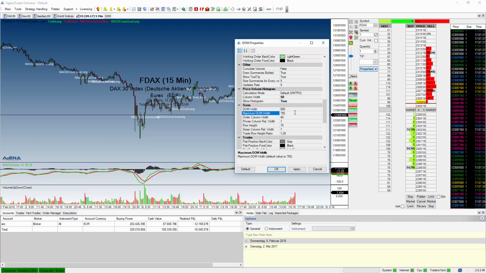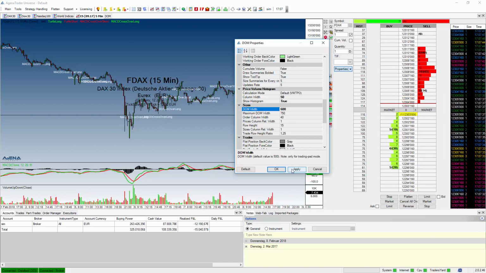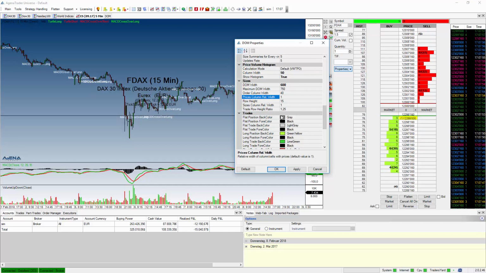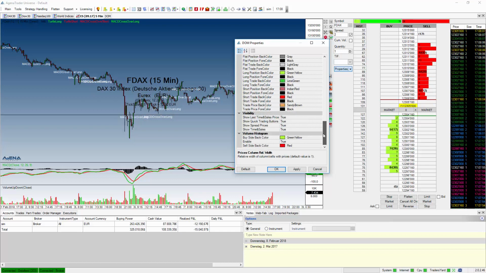So it's really up to you how you would like to show your DOM. You can even make it much bigger right here and so on. It would reduce, of course, everything else on the left hand side. And yeah, that's basically it. It's just for you to try out, so you can change everything you want right here and test it and see how this works. Again, colors, and that's basically it.